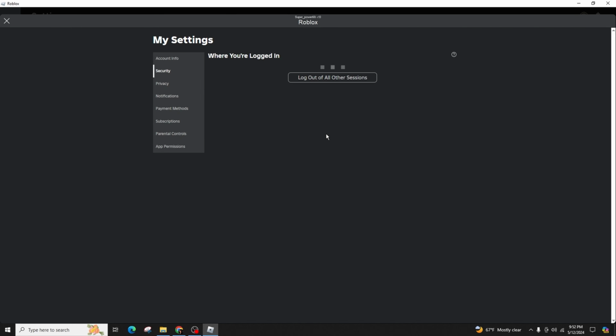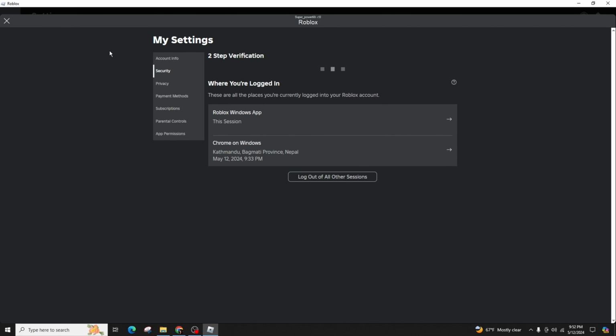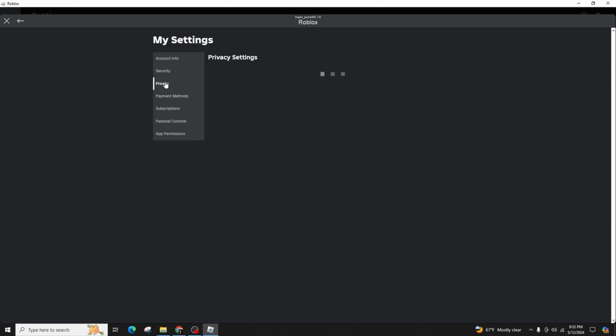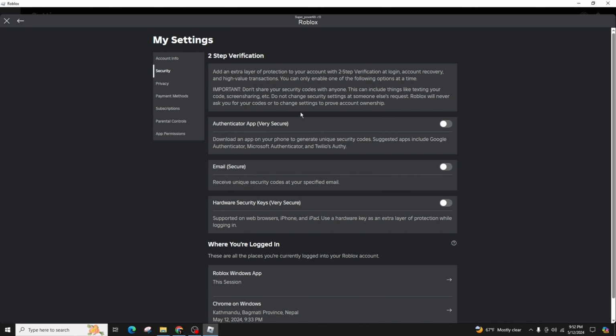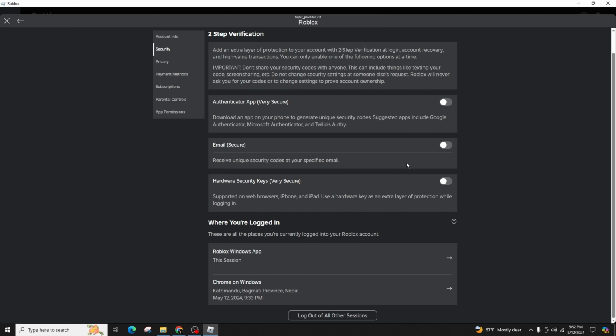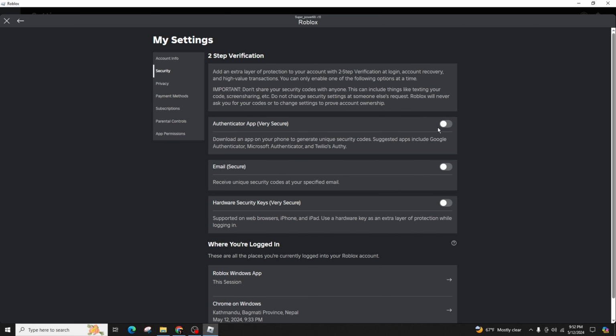Look for the Security Keys option, which is also known as a backup code option. To obtain your backup codes, you need to check this box, and if you don't have two-step verification enabled, you will receive a message prompting you to set it up.